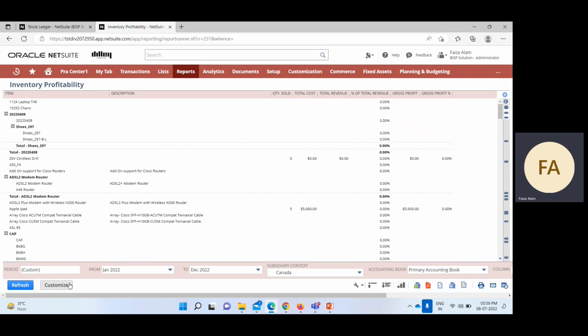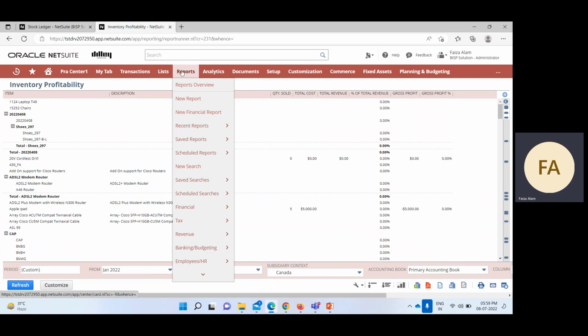It can be customized also. It can be exported into various options. If we want to change the subsidiary, we can change it. So we can have the various margins of our profit with the help of the inventory profitability report. The next report for the purpose of valuation is the inventory valuation report.